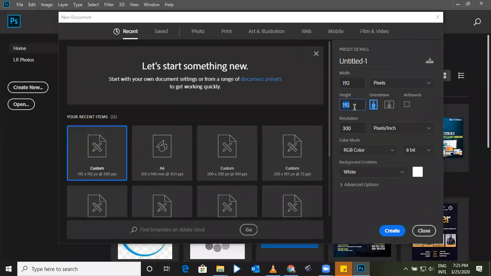So one of the things that all of you have to know, as long as web development is concerned, is the dimensions. Okay, so let's look at the width and the height. Of course, the width and the height determine the orientation of your picture.